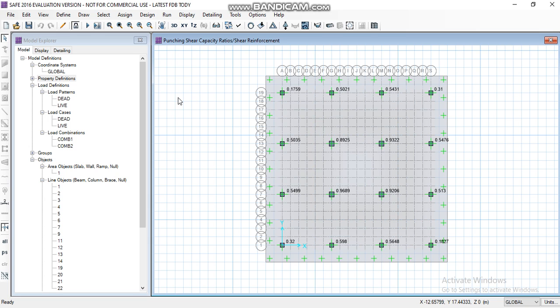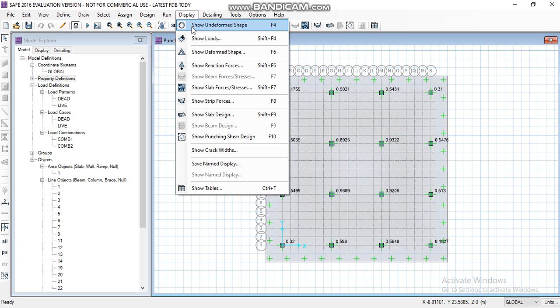Now the analysis and design of the footing project has been completed. In order to check the strip forces, click on the strip forces and see. The strip forces, the slab design, punching shear values, the crack widths, etc. can be seen.